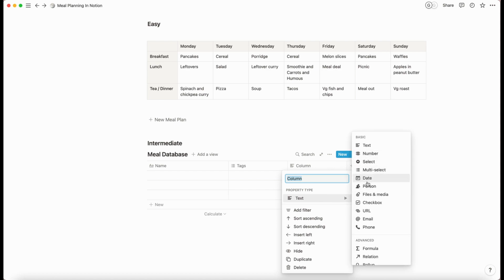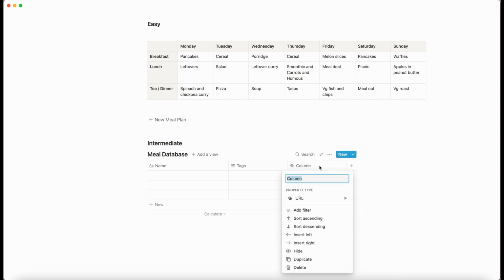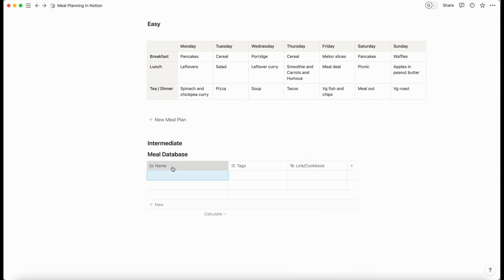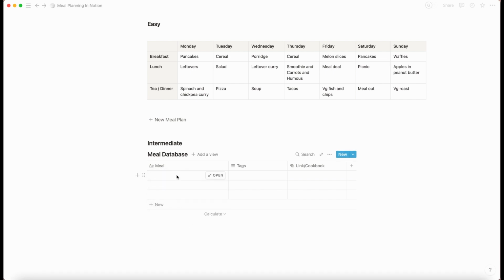I'm going to add a column for a URL and I'm going to call it link/cookbook. Okay, so this is again super easy to set up. It will take a while if you have a lot of meals that you routinely use. So I'm just going to go ahead and fill this in really quick, because this is not the hard part.